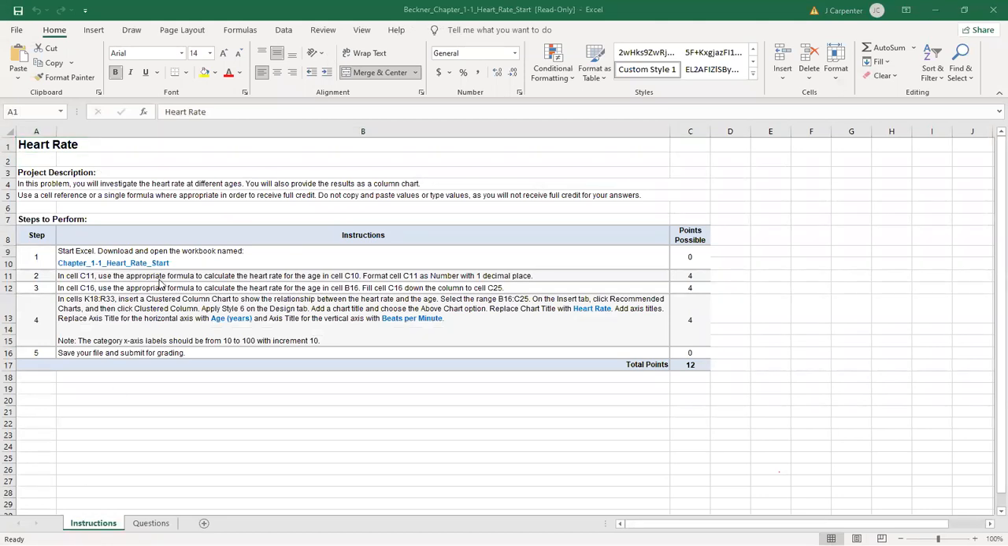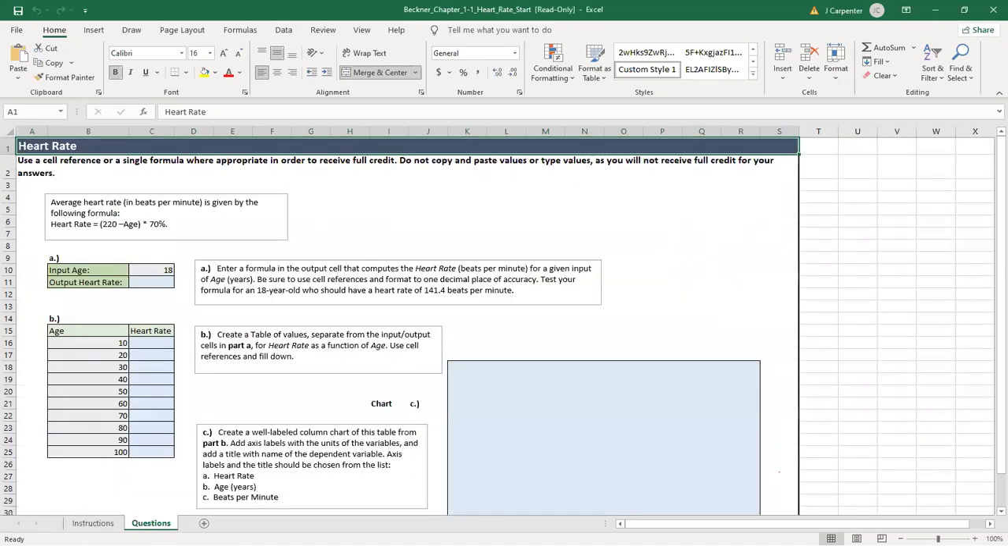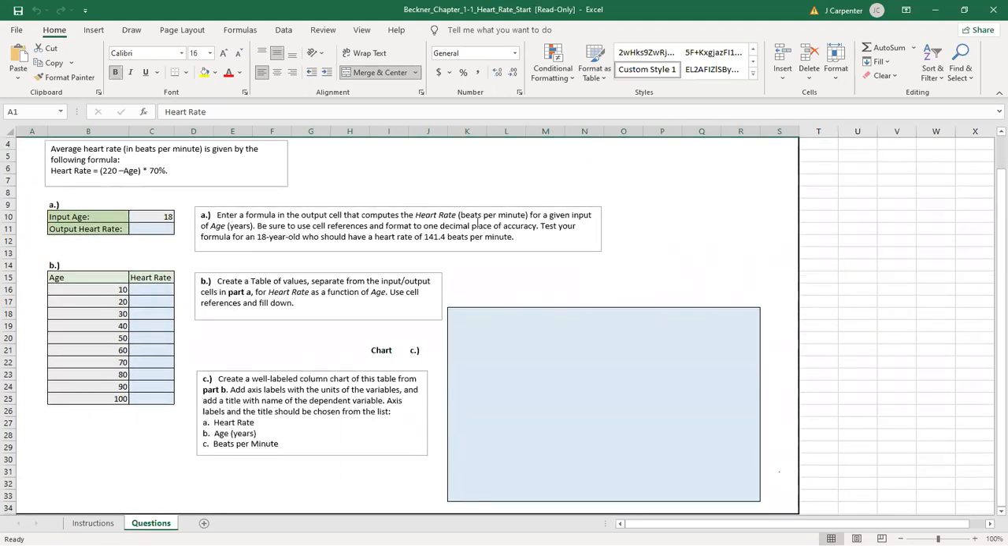The instructions tab. This tab is much more specific than the instructions you'll find in the questions tab. Now look where I am down here, bottom left, bottom left. It's not like a web browser. Your tabs are on the bottom left. Questions, questions. This is where you'll do all your work. And you'll see instructions over here.